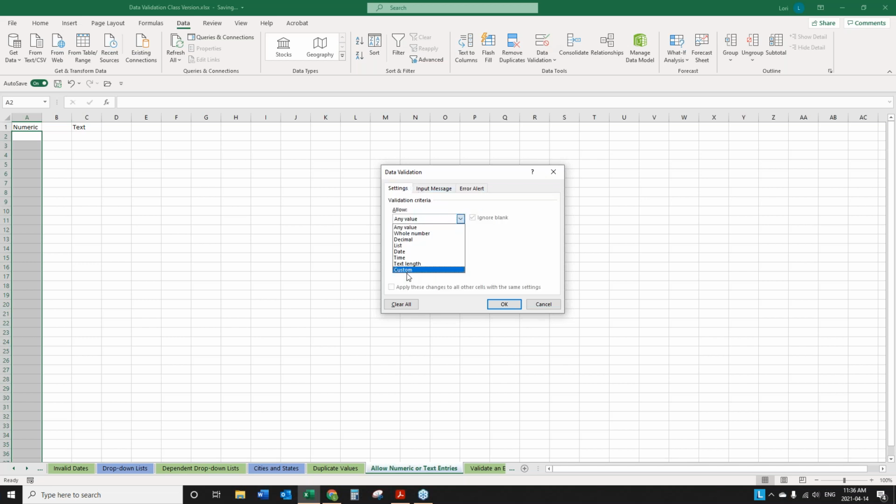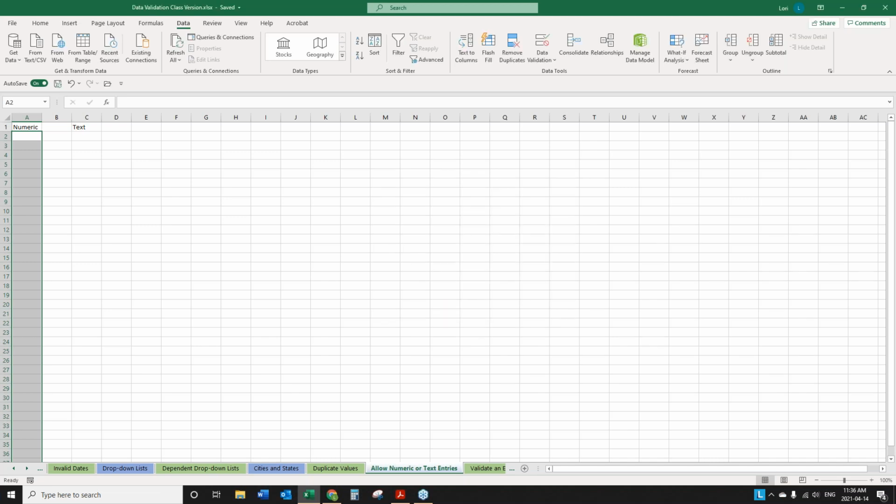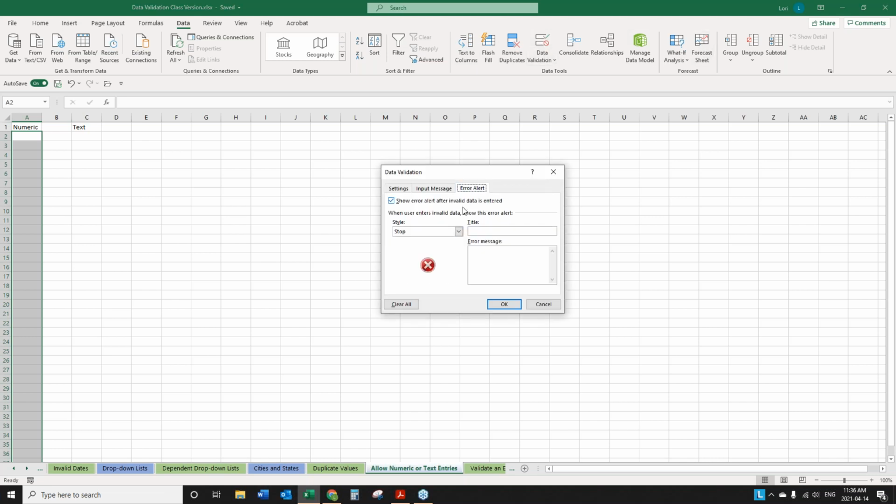and again, this is custom. So the formula is using the ISNUMBER function. And I actually forgot to do the error, so I'm just going to go back in there again, and the title will be number.